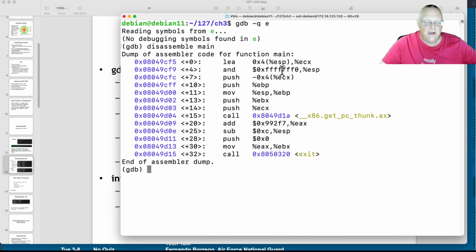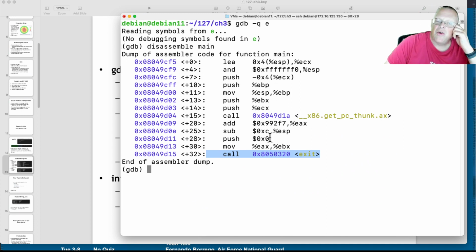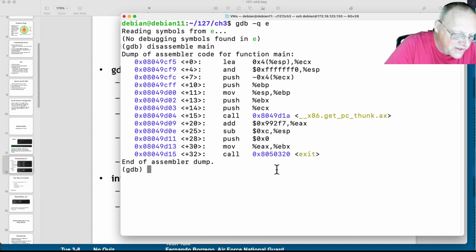And here it is. This is the preamble, pushing the old base pointer on the stack and creating a new stack frame. Down here it calls some thunk thing. This is at the start of most programs. I'm not quite sure what it does. But anyway, down here we call exit. So it prepares things. This 0 is apparently the parameter 0 it's returning, and it calls exit. So main calls exit. So we can now look and see what exit does. Disassemble exit.